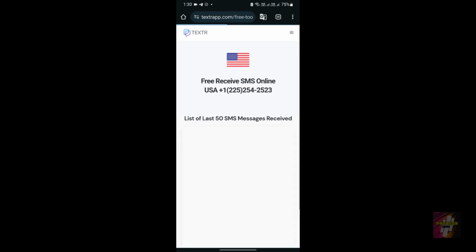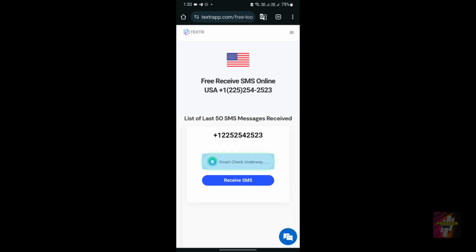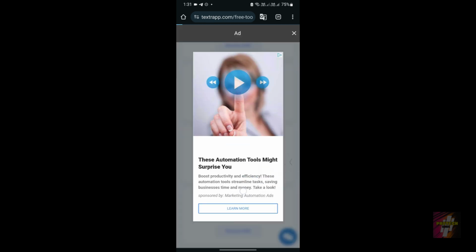You click on the country you want, you would be allotted a number, and you would be requested to complete a captcha. After you complete it, you get verified successfully, and you click on receive SMS. Request limited. Okay, this website sucks. I'm going to go to some other website.